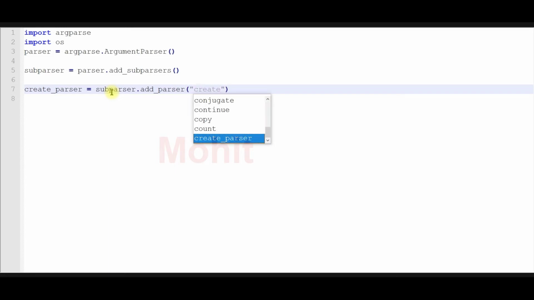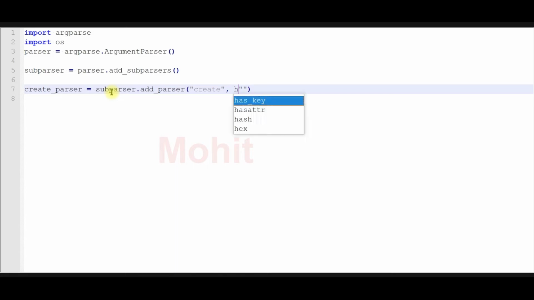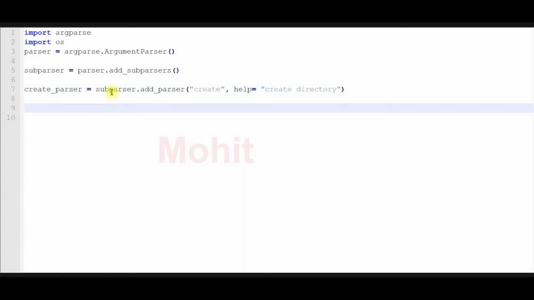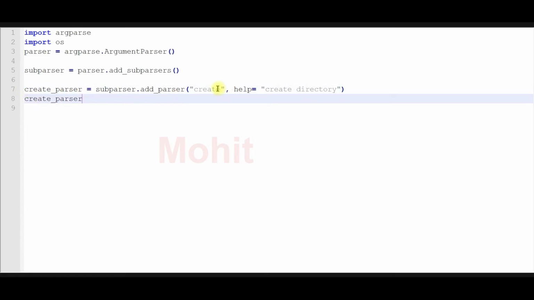I'm setting here create and one help message, create directories. Now add the argument for this create command. Only one argument, and you can set a help message or you can just leave it blank.